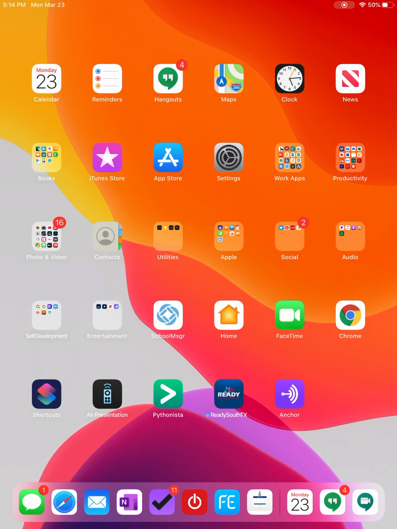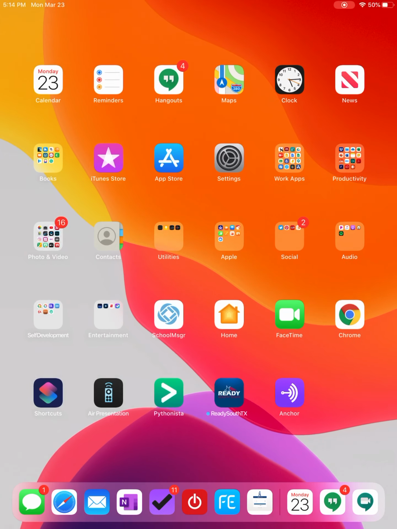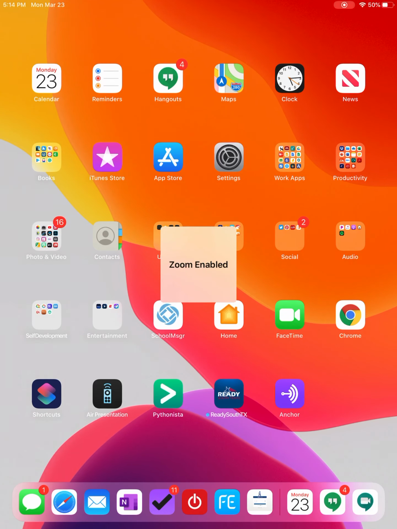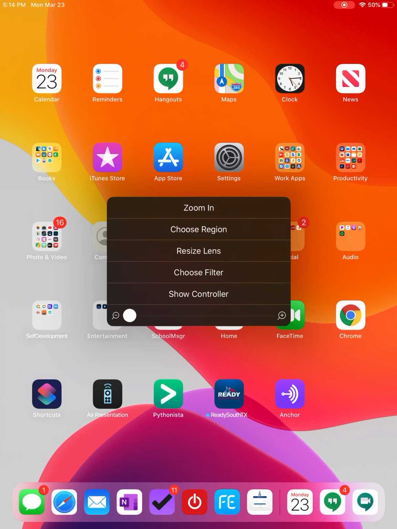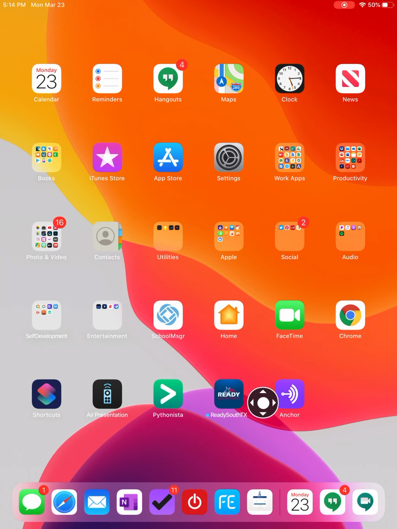Here's how you would do a screen recording of your iPad. So what you have to do first is, well, you know what? I'm going to turn on, let's see if I can turn on my pointer. Okay, so this is what I wanted, this little thing, so that way you could see where I'm looking at.